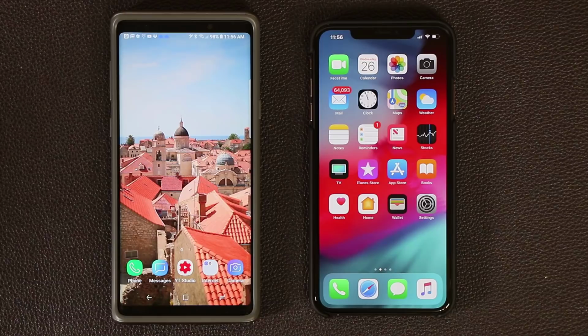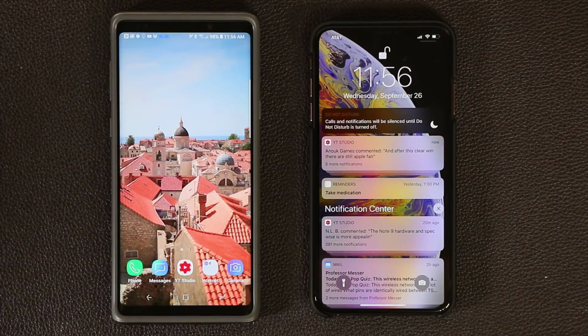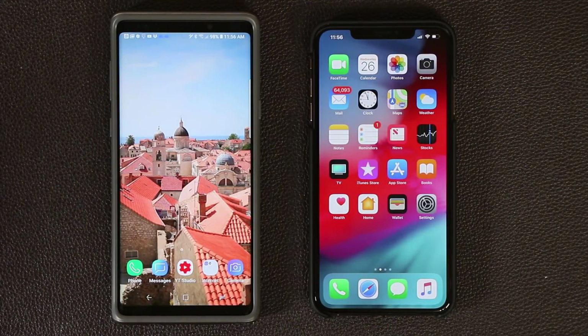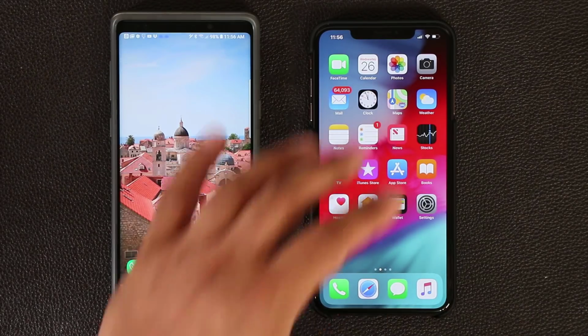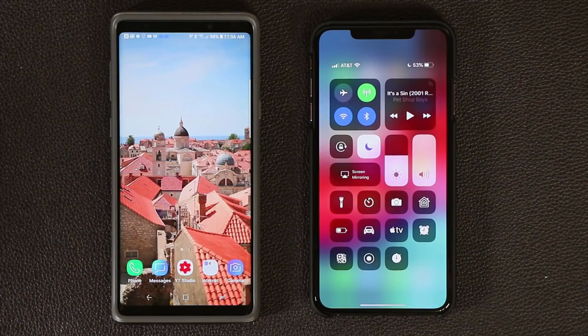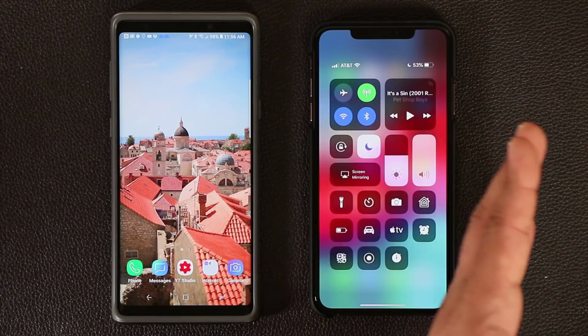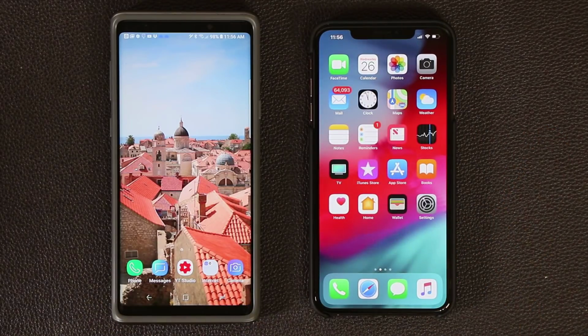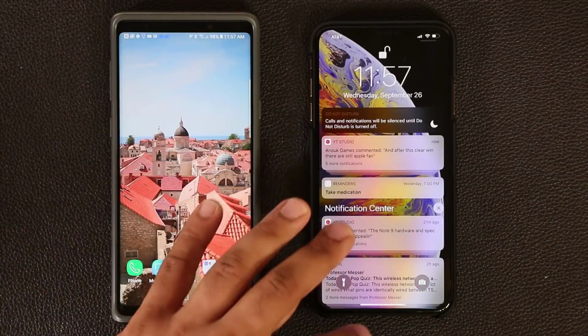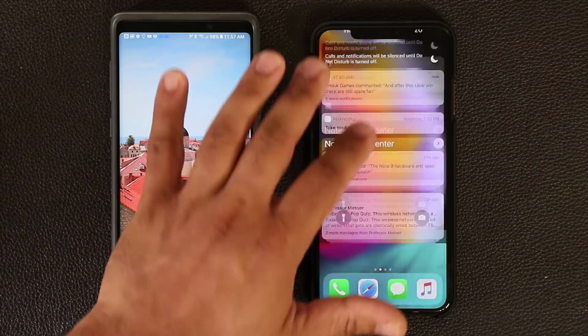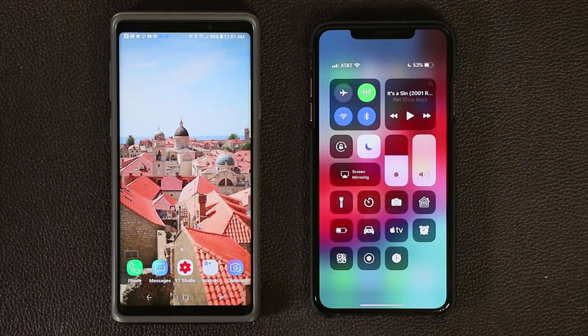Now, one more thing I like about the Galaxy Note 9 as far as usability is concerned is the way you can access the notifications panel. With the iPhone, if you want to access the notifications, you have to swipe from the top to the bottom. And if you want to access the control center, you have to swipe down from the right side. That's the control center. And if you want to access the today's screen with the notifications, you can swipe from here. But the control center is at the corner over here. So that's great.